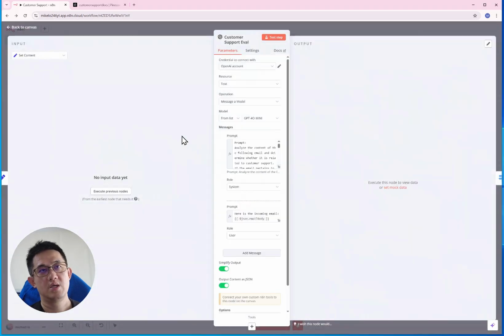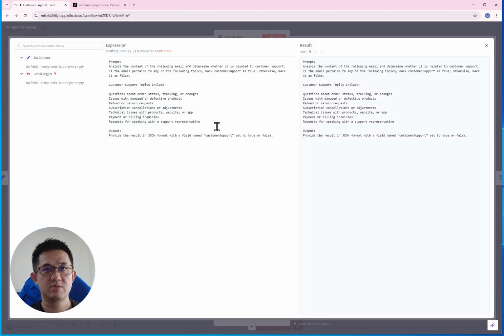Once that is done, the information will be fed into a customer support AI agent, which does further analysis on the email body. Pertaining to the customer service support topics, it includes order status, issues on product, refunds, returns, subscription, technical issues, and billing inquiry, and whether there's a need to speak to a real human customer support representative.